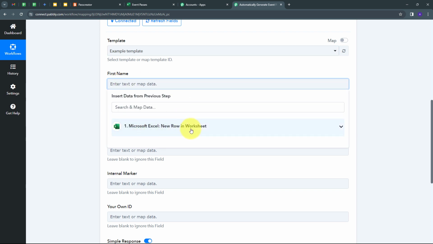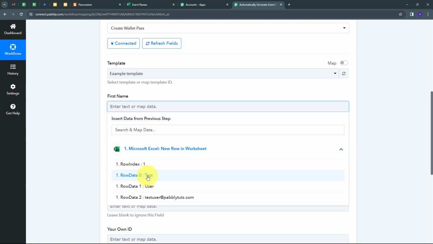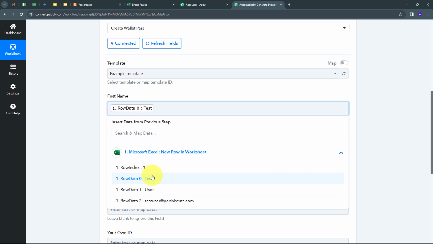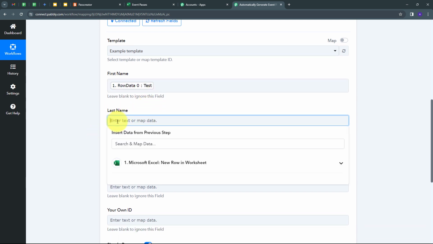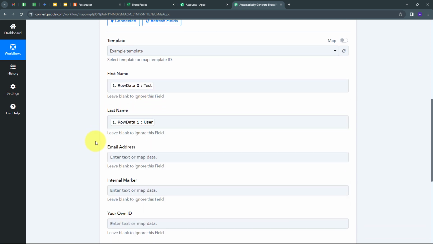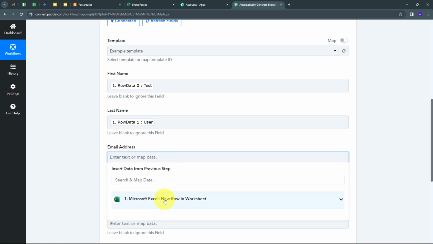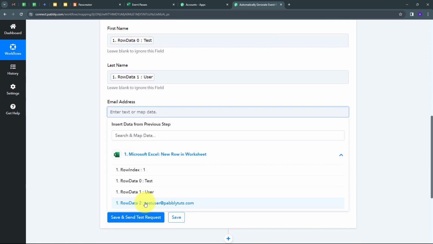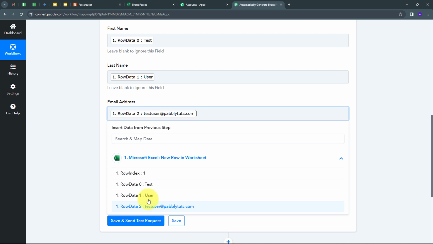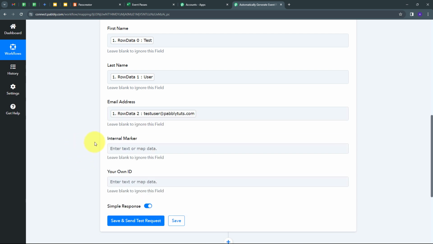I will open the response of Microsoft Excel. So this is the first name of my user, so I'm going to map this. Similarly, I will map the last name. Now I need the email address, so I'm going to click here. I will open the response and I have this email address, so I'm going to map this. And I have these two tabs of internal marker and your own ID.